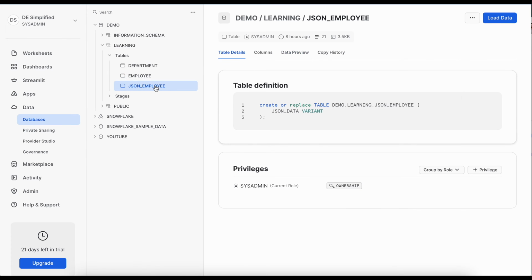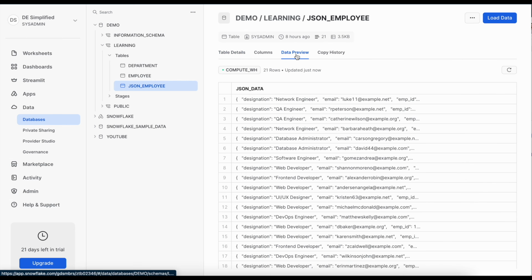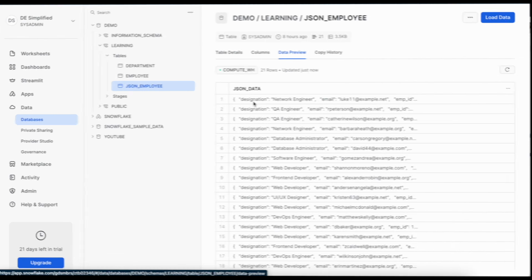JSON employee has only one column called JSON data, which is a variant column. If you look into the data preview, it has JSON data. If we have to export data into a JSON format, either it has to be a variant column or we have to write a select query using object construct to convert it into a variant column. Then Snowflake will allow us to unload data into the JSON format.